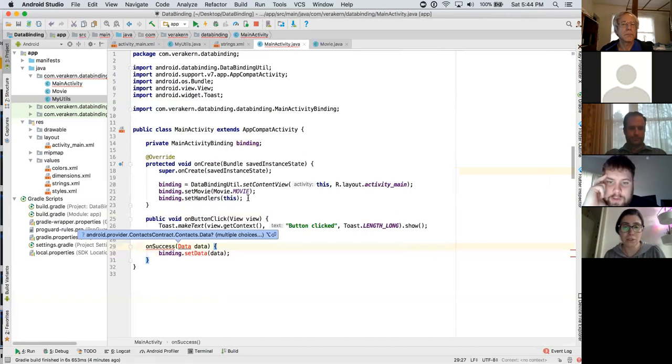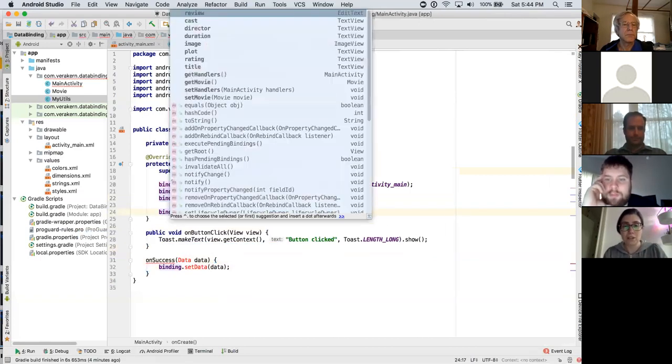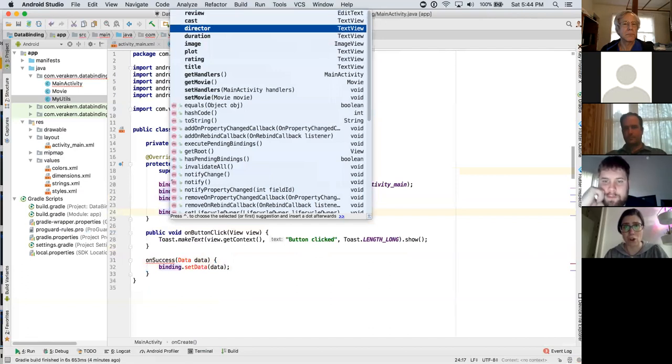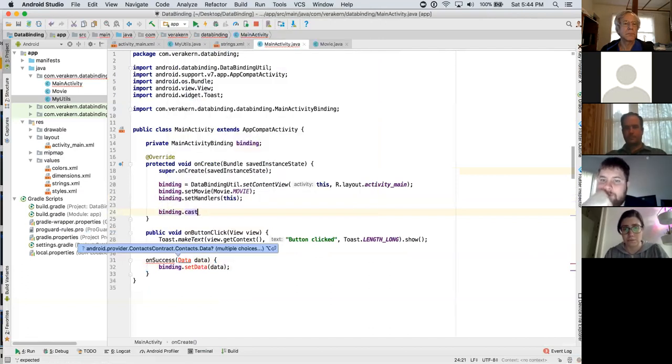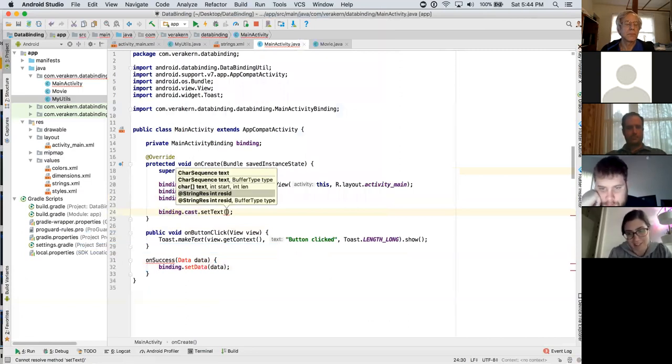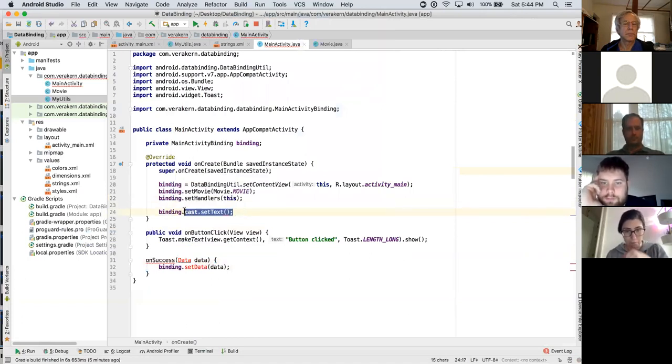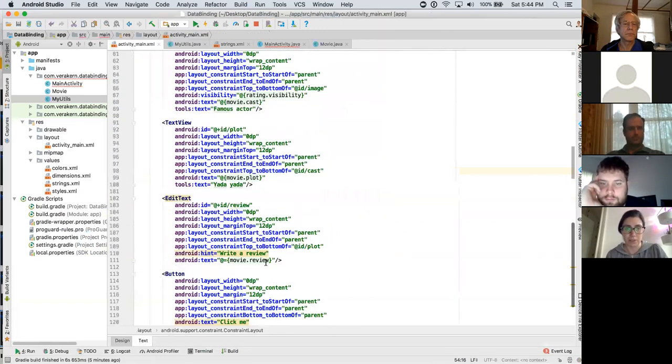Yeah, and this is one way, where you just set the movie, but the binding also gives you access to all the views. You can just talk to them. You could do that still by yourself. You could still set a text here. You just wouldn't have to say find view by ID. So for my button, the button doesn't have an ID, I think.